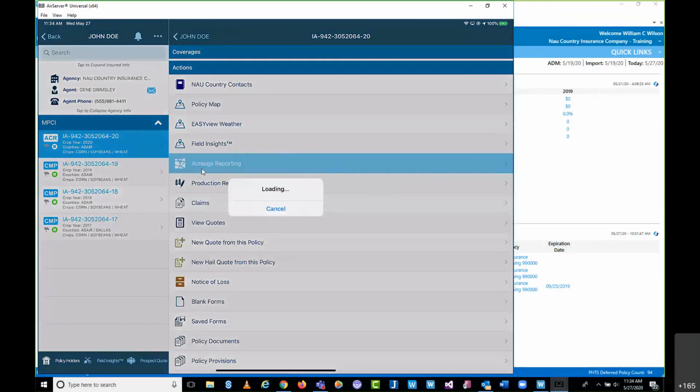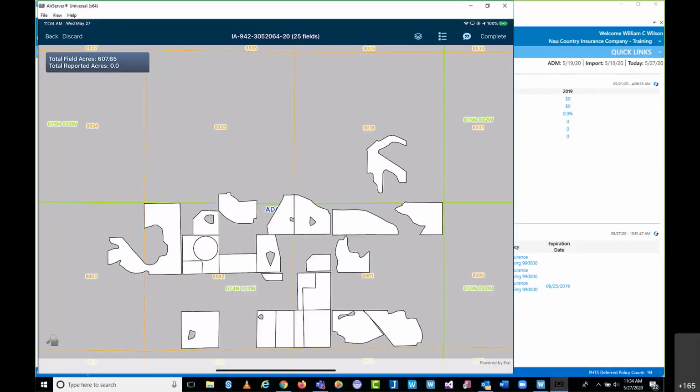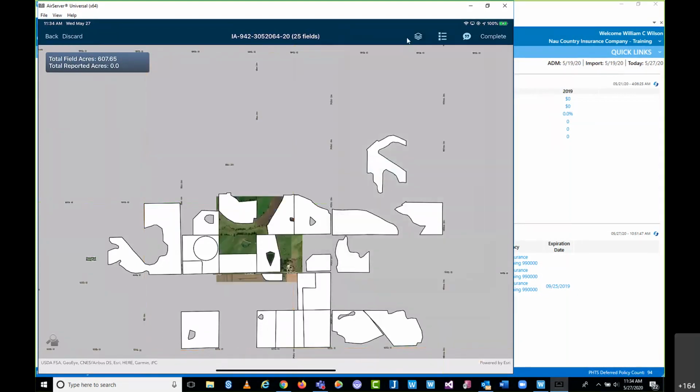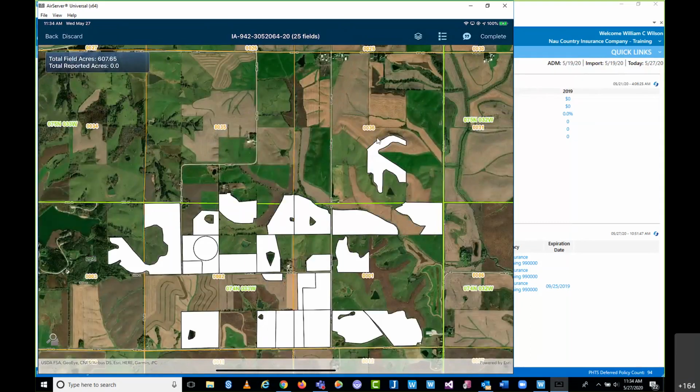When I select that, what will appear is a very similar set of fields that looks pretty close to EASYmapping. Now, this is just a personal preference. I like to keep it this way. I just feel like I can see the fields a little bit better. But if you do prefer to see, for example, your base imagery, you can select this icon here, which is the map layers, and you can change that to look basically just like EASYmapping. But how do we do this to report acres?